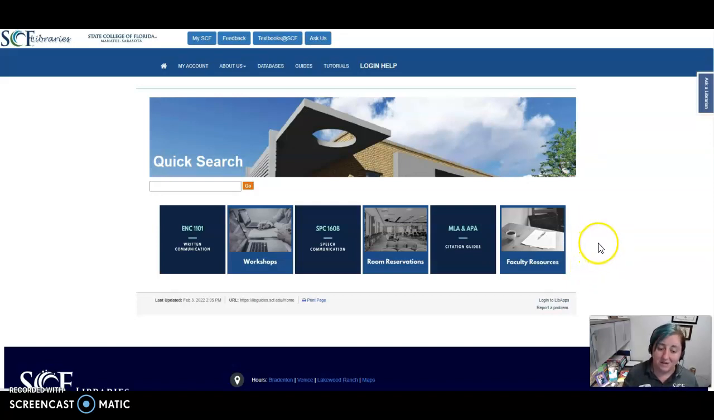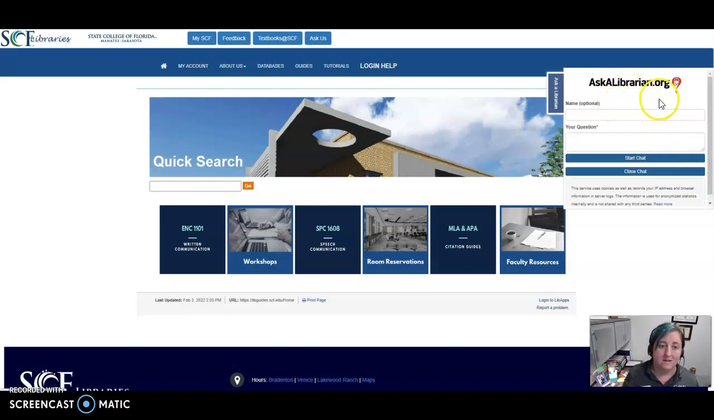But if you don't take away anything else from this presentation, please remember Ask a Librarian. This is actually an instant messaging service. We also have text and email. You can contact a librarian live and they will answer your question. Most of the time you will be talking to one of the State College of Florida libraries or librarians, either myself or one of the other librarians who work here, or another librarian that works in the state of Florida.